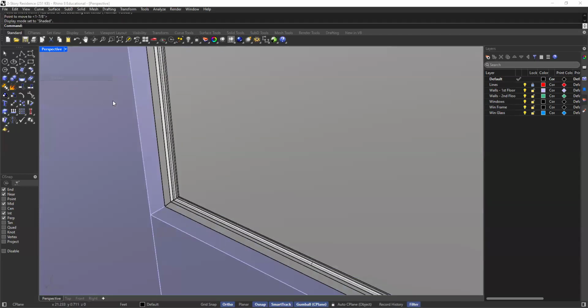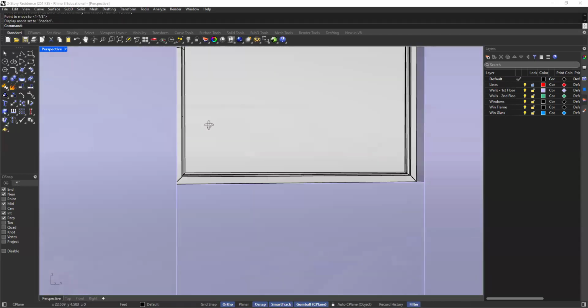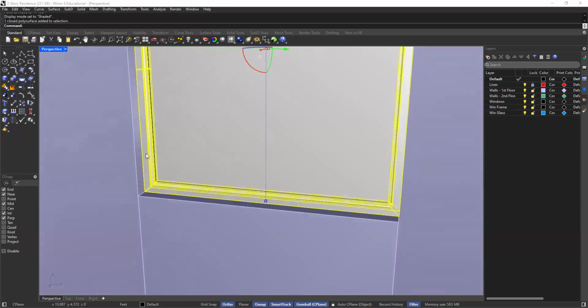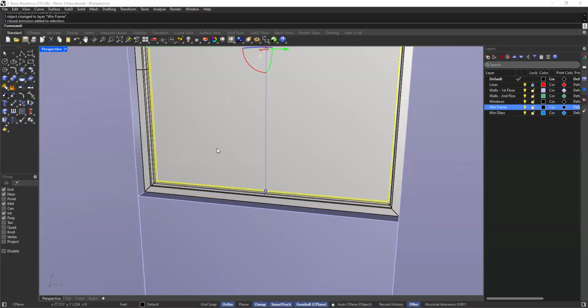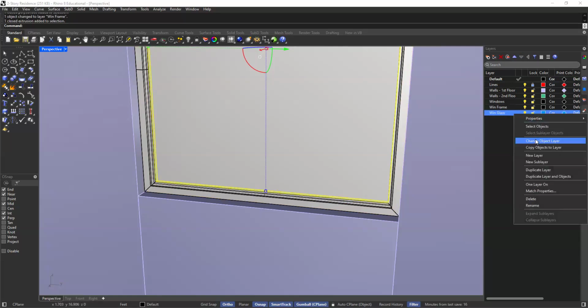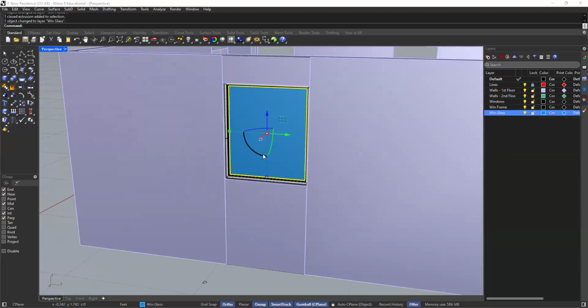I'm going to go back to the shaded view. Now that the window is complete, I'm going to select the frame and then come over here to Wind Frame, right click, and change object layer. I'll select the glass, go to the Wind Glass layer, and change object layer.